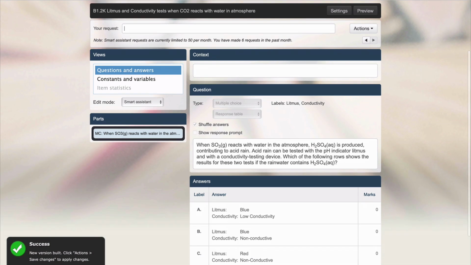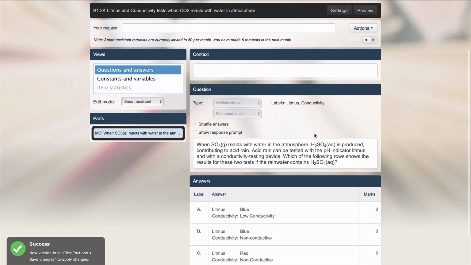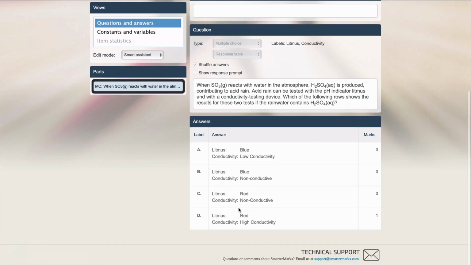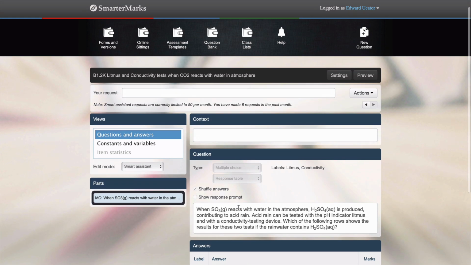You can see here that it's correctly changed the acid to H2SO4, and also now has high conductivity since H2SO4 is a strong acid. Of course, you should always check the correctness of the results here, but we hope that as the models behind this assistant improve, this will become an easy and reliable way to modify questions.